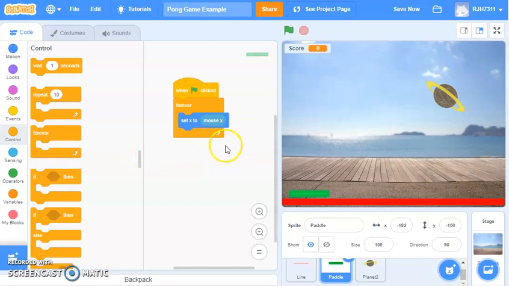So the way that we get it to move side to side is "set x to mouse x." And remember, the x means side to side, because this whole thing over here is a coordinate plane. So the whole stage is a coordinate plane, meaning the x is side to side, and the y, if you change the y, would mean up and down.